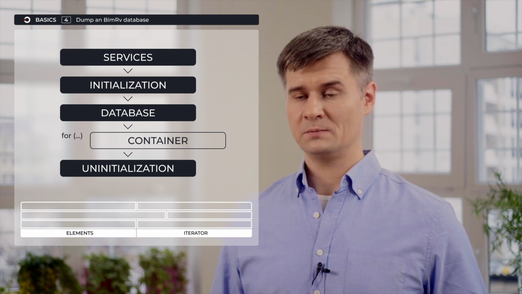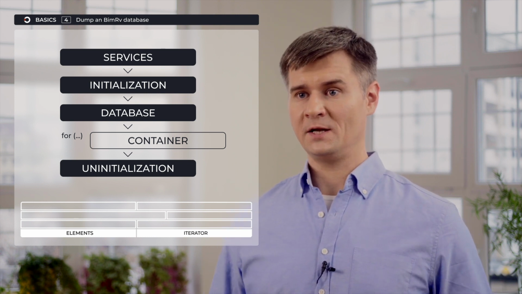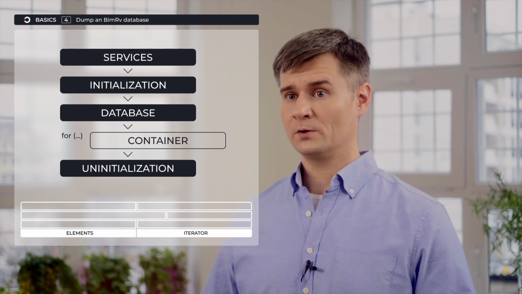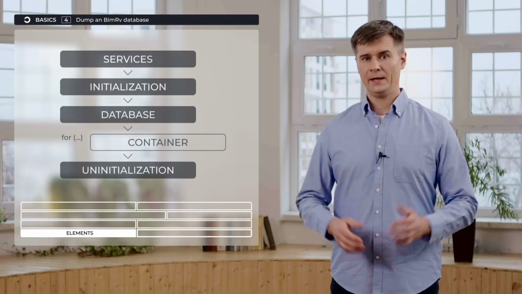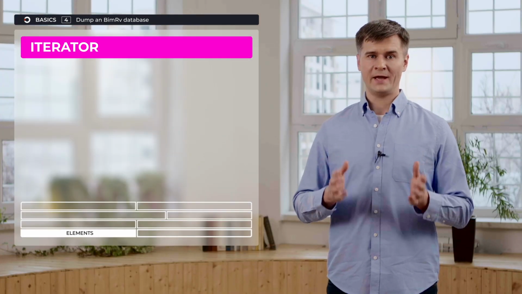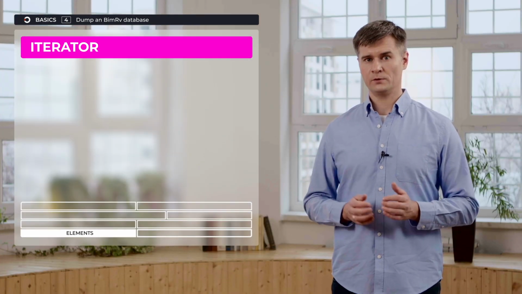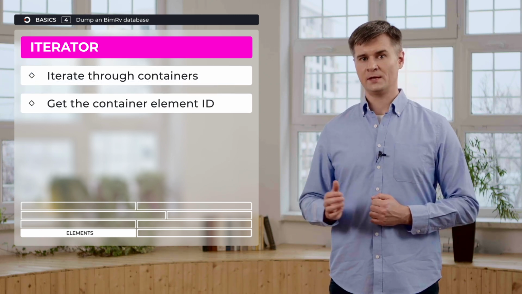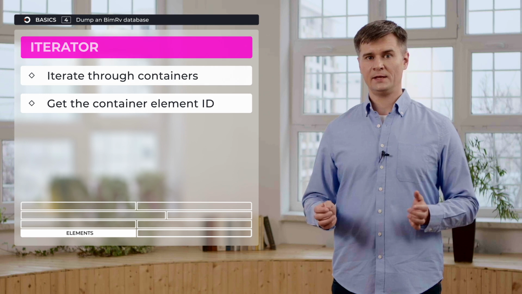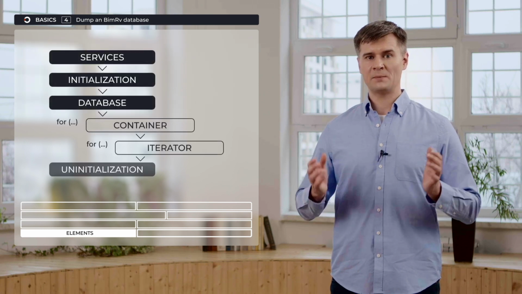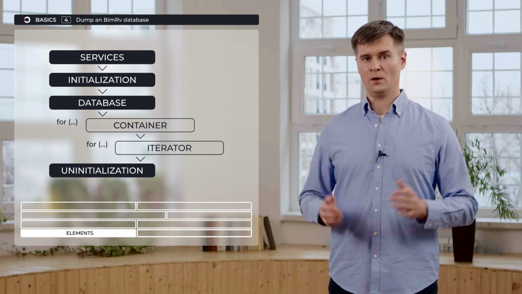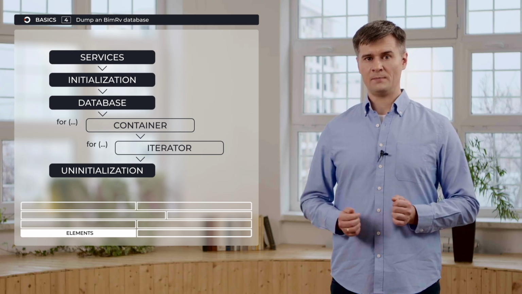Or it may be possible that you need to address particular containers and iterate through those containers to perform your dumping operation. And at this step, we introduce a new term, iterator. Iterator is the iteration through the containers. And the key feature of the iterator is the possibility to return the ID, the identifier of the underlying model element.